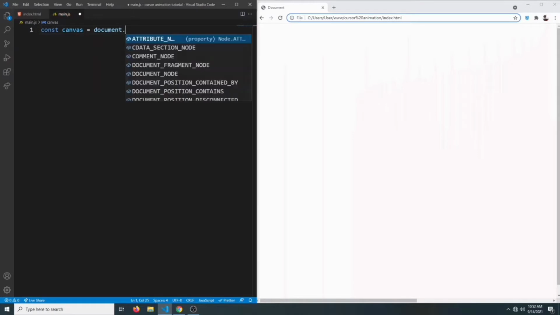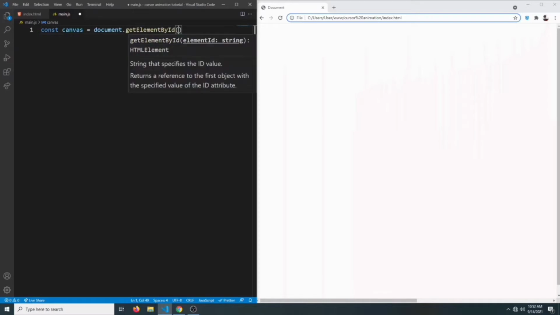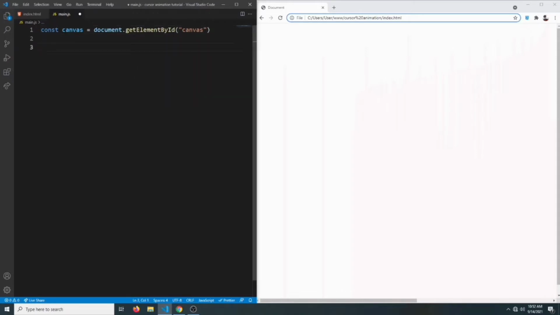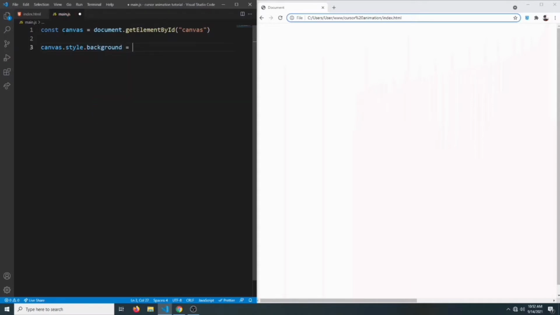Okay, first let's target the canvas here, so we can say const canvas equals to document.getElementById, and our canvas had ID of canvas. So just so that we can see the canvas, let's give this canvas a black background, so we can say canvas.style.background equals to black.